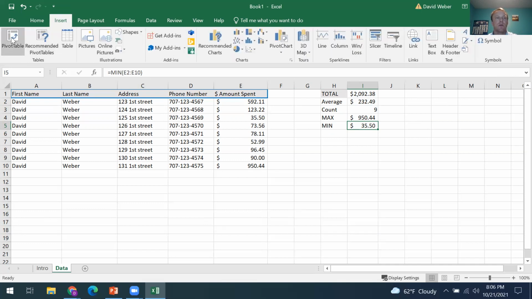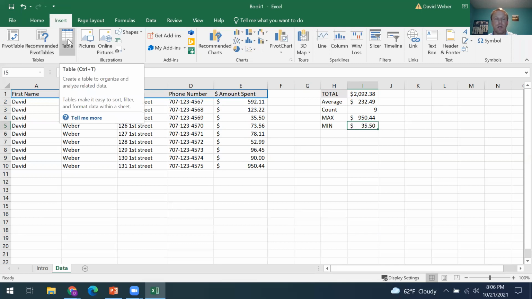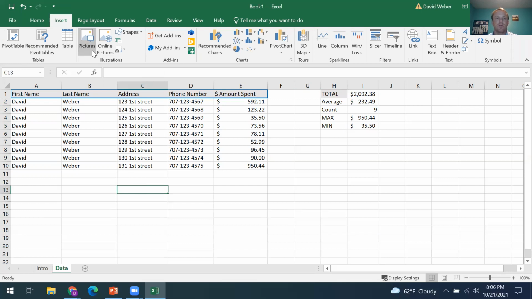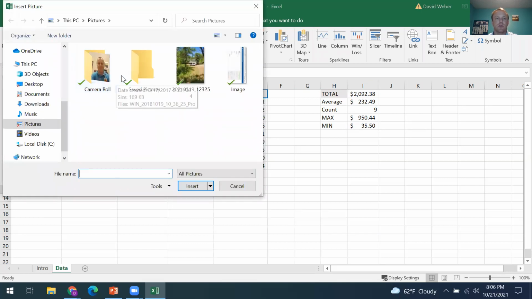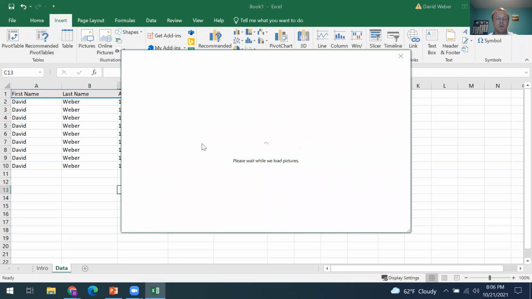Insert. Pivot tables, recommended pivot tables. We're not going to mess with that. Insert a new table. Insert pictures. So you can always insert. I'll just show you really fast. So that's from your PC. You do online pictures. So let's just see here.